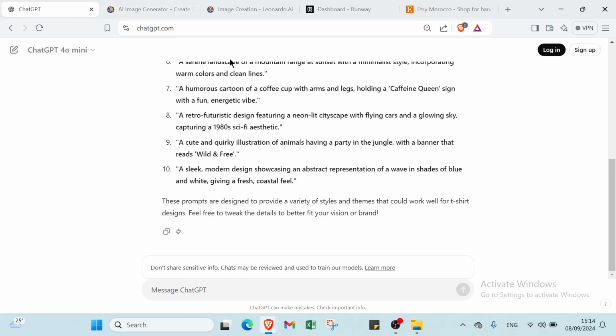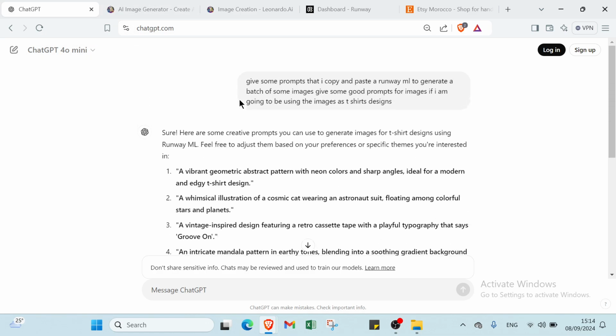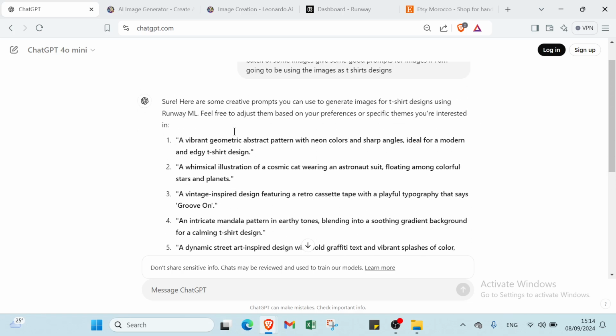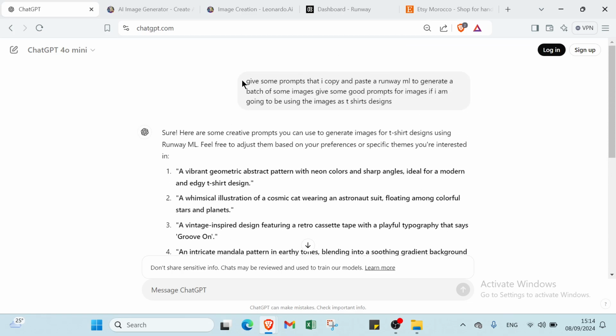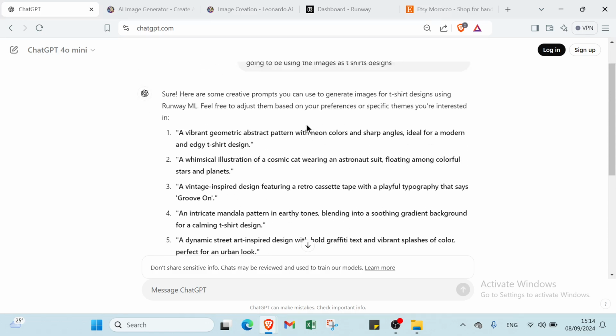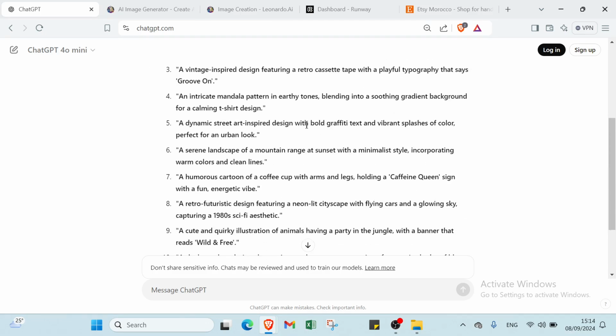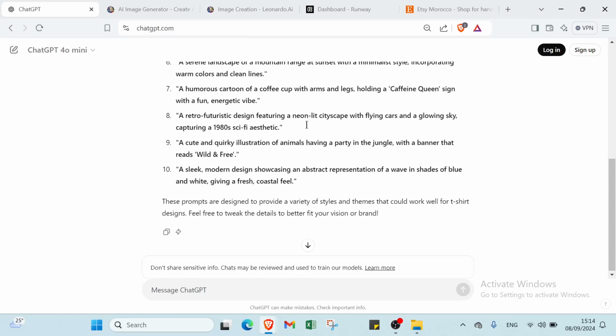So the first step, all I have to do is open a web browser and dive into ChatGPT.com. This is how it looks on ChatGPT. Right now all I have to do is give some prompts that I copy and paste on Runway ML to generate a batch of images. I'll ask for some good prompts for images if I am going to be using the image as a t-shirt design. Don't worry, we are not going to be designing any t-shirts. I will show you.